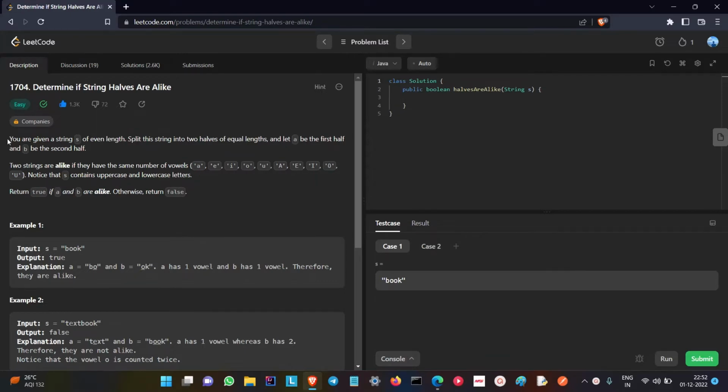So we are given a string S of even length. We need to split the string into two halves of equal length and let A be the first half and B be the second half. So two strings are alike if they have the same number of vowels. So vowels may be lowercase or uppercase, and the string will contain lowercase and uppercase characters. So we need to return true if A and B are alike, otherwise false. So let's get onto the problem definition.